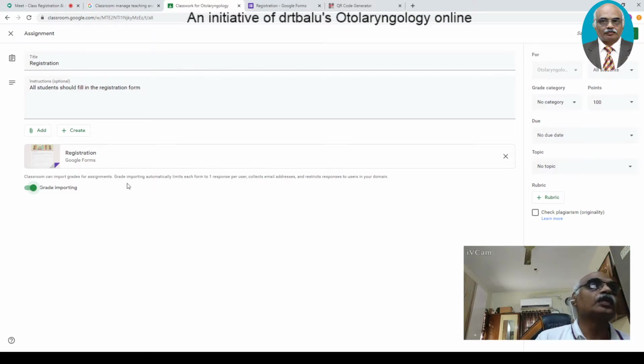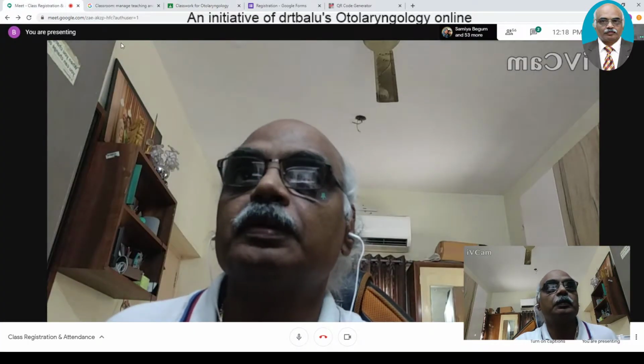And mind you, when you are using your domain ID for creation of forms, it gives you this option of grade importing. So this is what you will have when you use the domain, that is your college ID, and create a Google Classroom. Here, when you create a quiz or a test, when you push the slider to the right, it automatically imports the grade from the test form to your grade sheet.